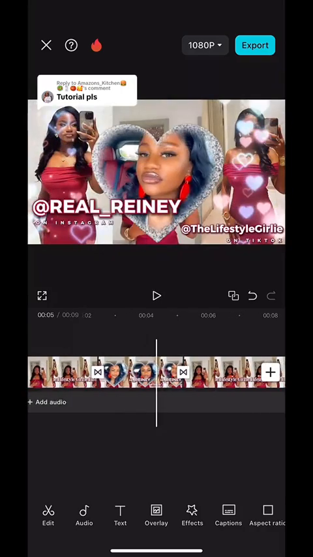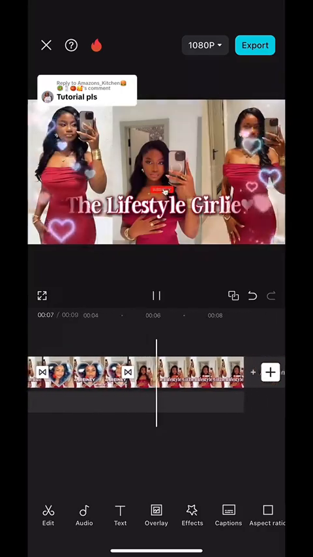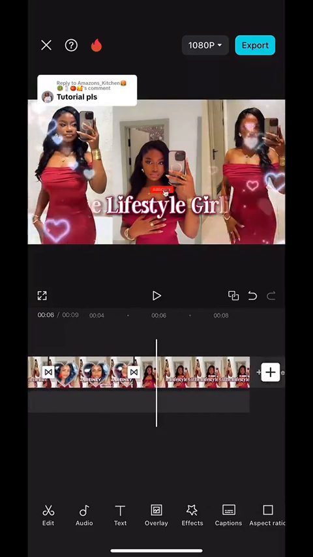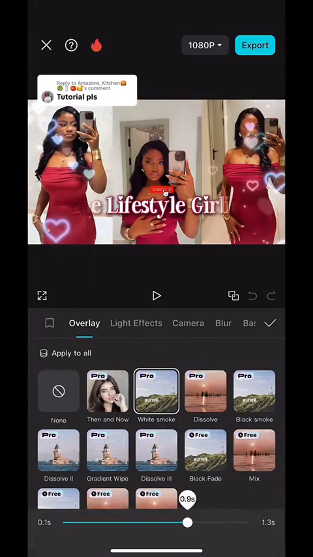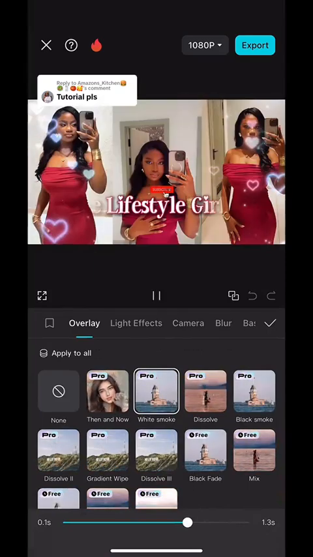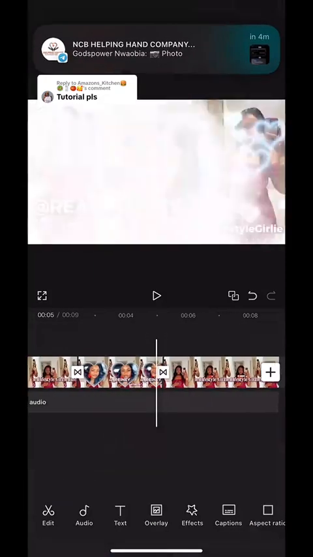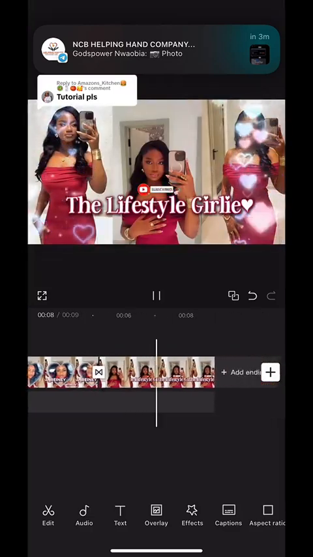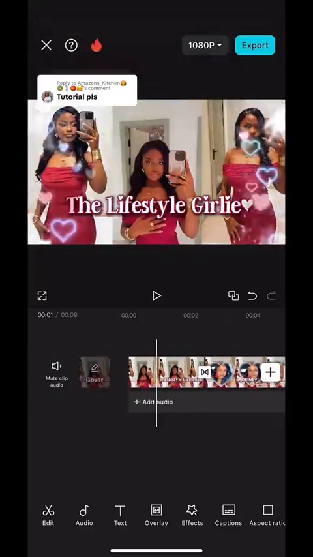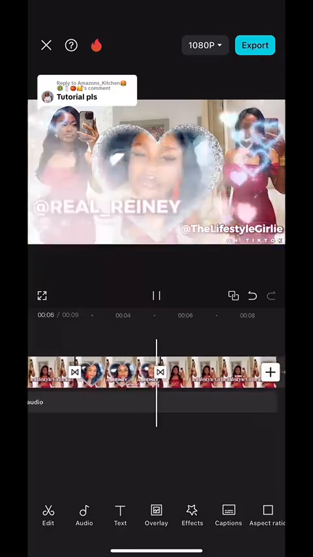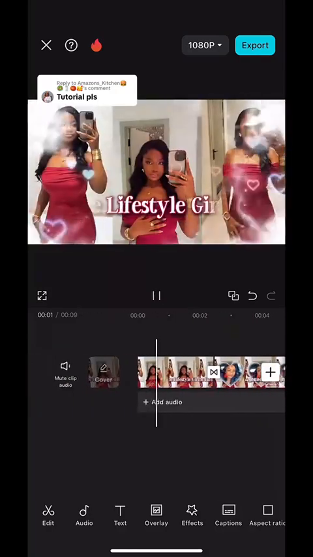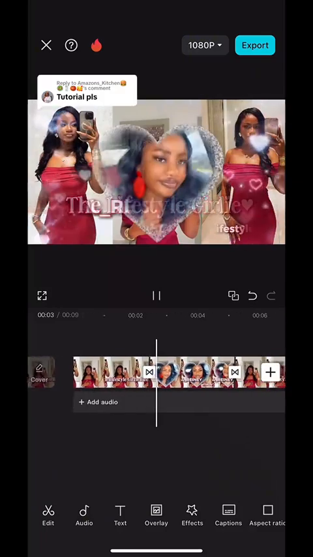So as you can see in this video, I use 2 transitions. The first transition I use is heart 2 under mask. Under mask, I use heart 2. For the second transition, I use white smoke under overlay. White smoke under overlay. These are the 2 transitions I used. And for you to know how to use transitions, you see those lines in between 2 videos, click on it. That's how you get your transitions. Do you understand? If you don't, just note your question. I'm going to answer everything in the live session.